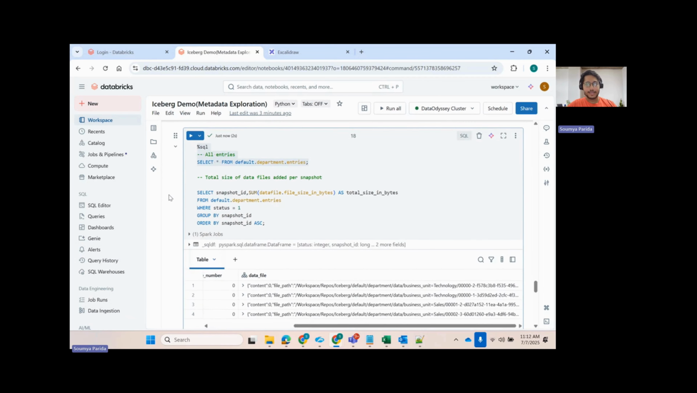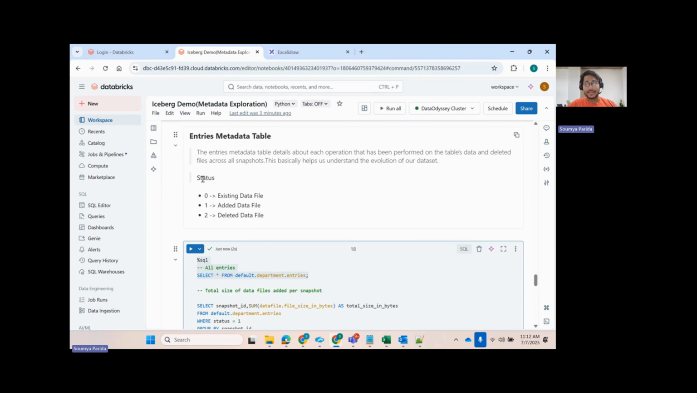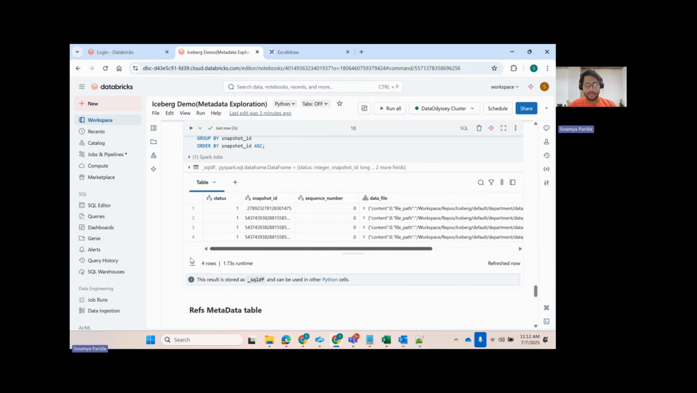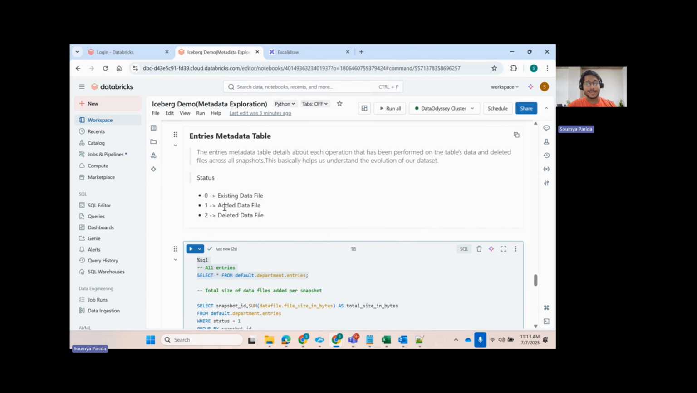Now, one more thing, that status. We'll understand what the status column represents. Okay, do we have a status column? Right, status column. It's 1. What does 1 mean? It's added, right? Did we update anything upon the existing data files? No, right? That's why it's not 0.